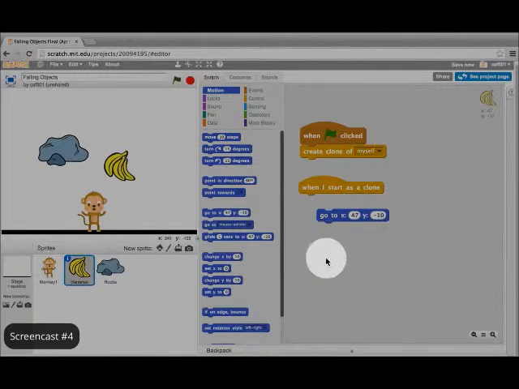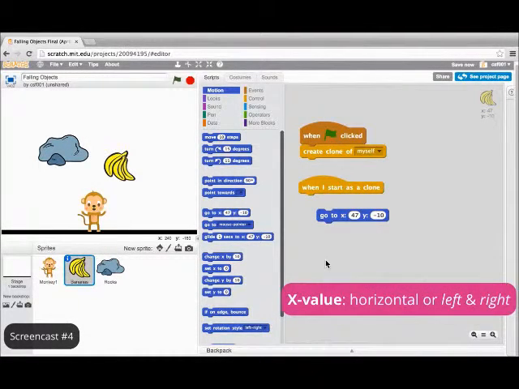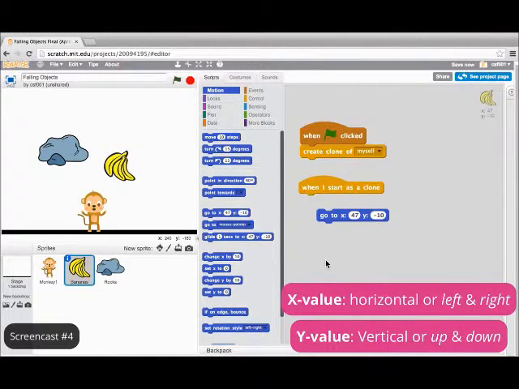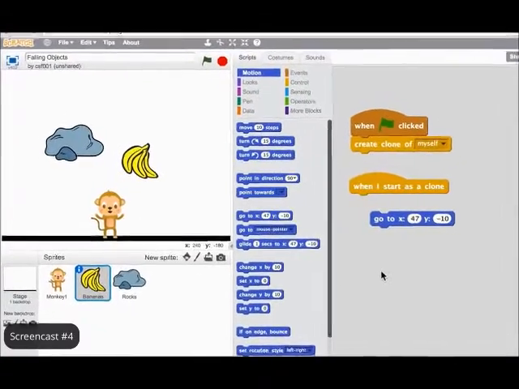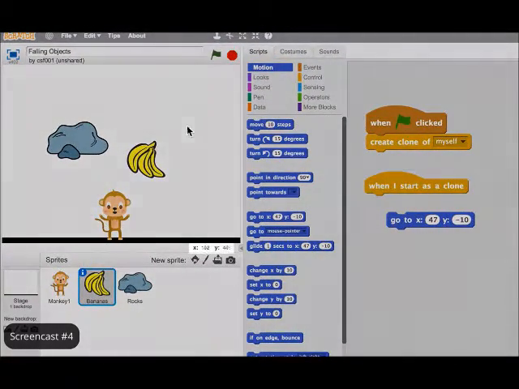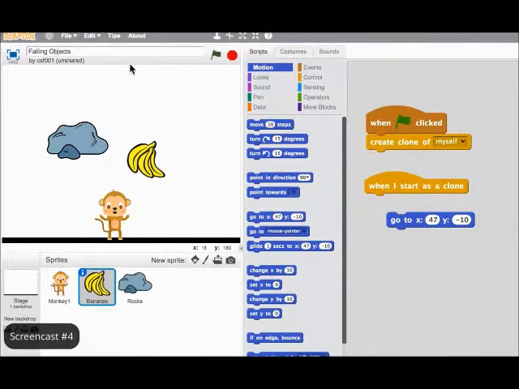The Go to XY block has 2 values. The X values are the horizontal or left and right values. The Y values are the vertical or up and down values. The Y value should remain the same each time the program runs because the sprite should always start at the top of the screen. You can move your mouse pointer to a position on the stage to find its value. But it looks like the top of the stage is Y equals 180. So make the Y value 180 to represent the top of the stage. If you click the flag now, you should see that the clone goes to the top of the screen.